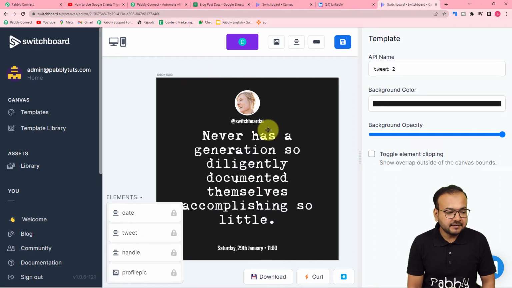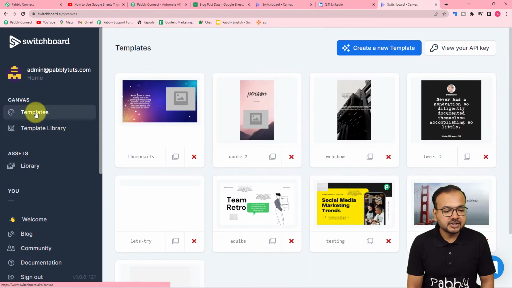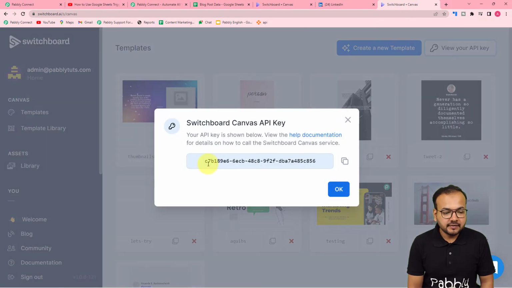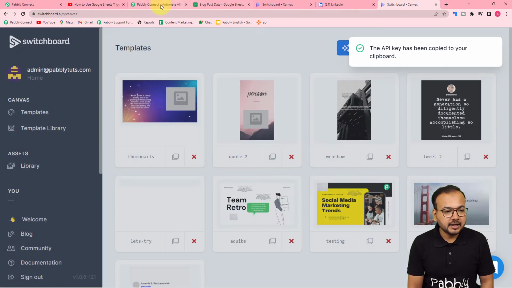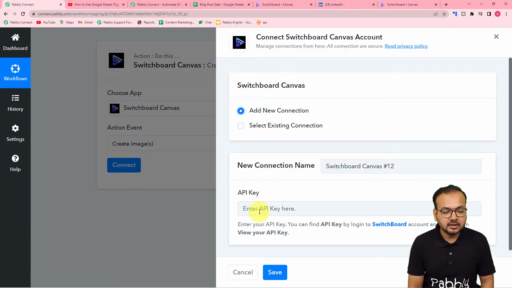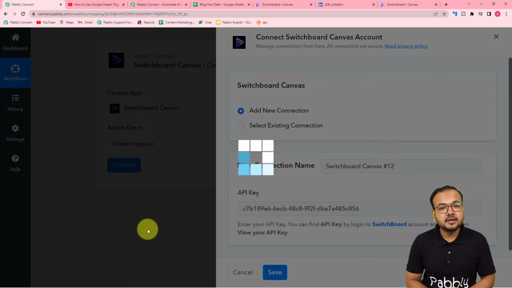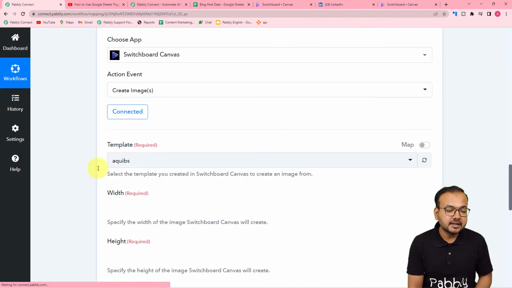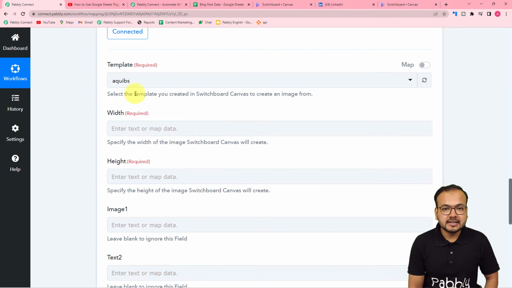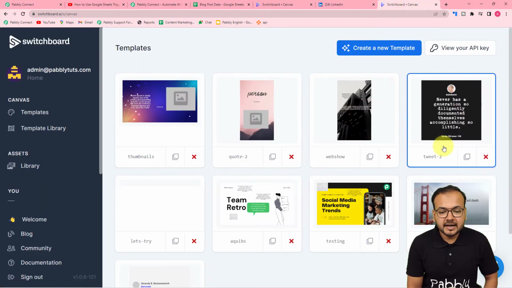So this is a template I have created for creating images, and I'm going to the template section, and here, guys, you will find this view your API key button on the top right. Click on it and you will find this key. Just click on copy and paste this key here like this, and after that click on save, and you will be connected with SwitchBoard canvas. Here you can see we are connected, and now it is asking for the template's name. So this is my template which I am using to create images, the name of which is tweet-2.